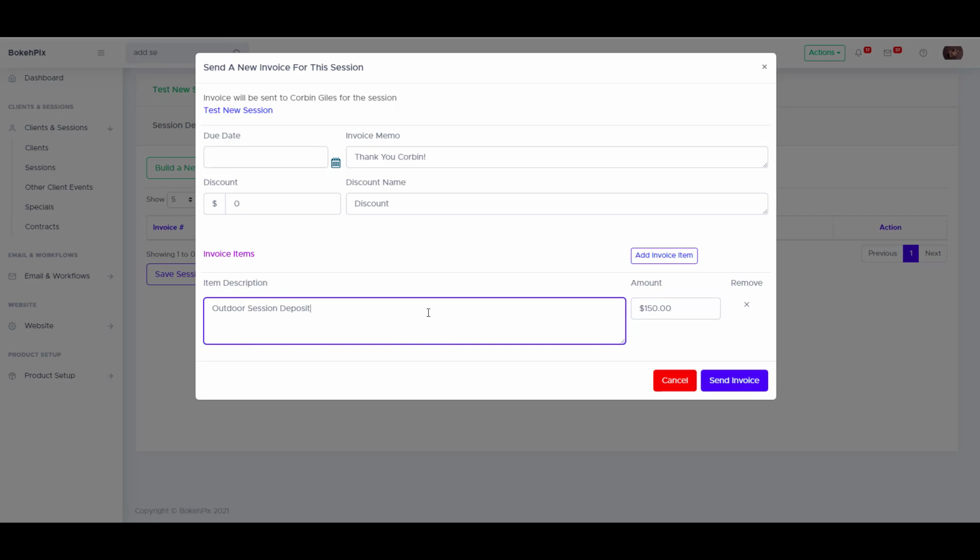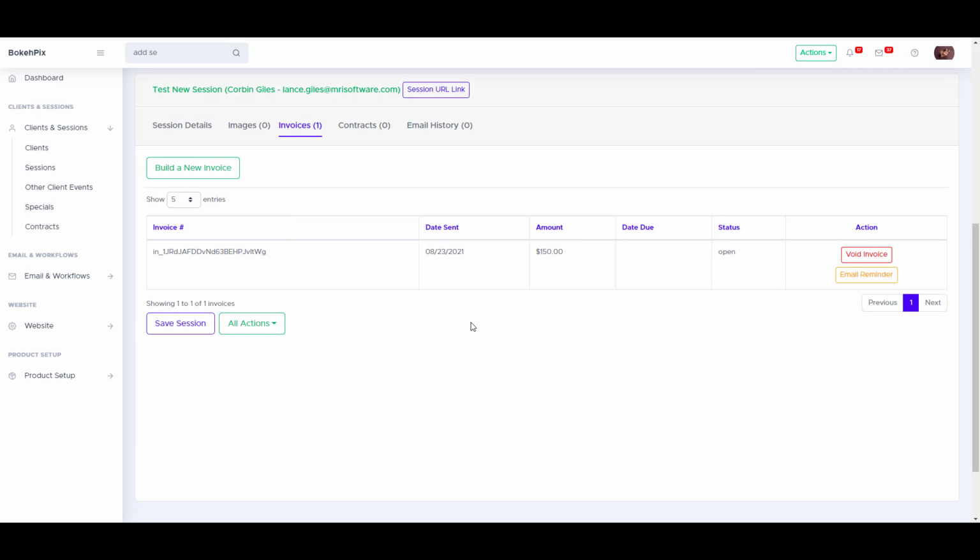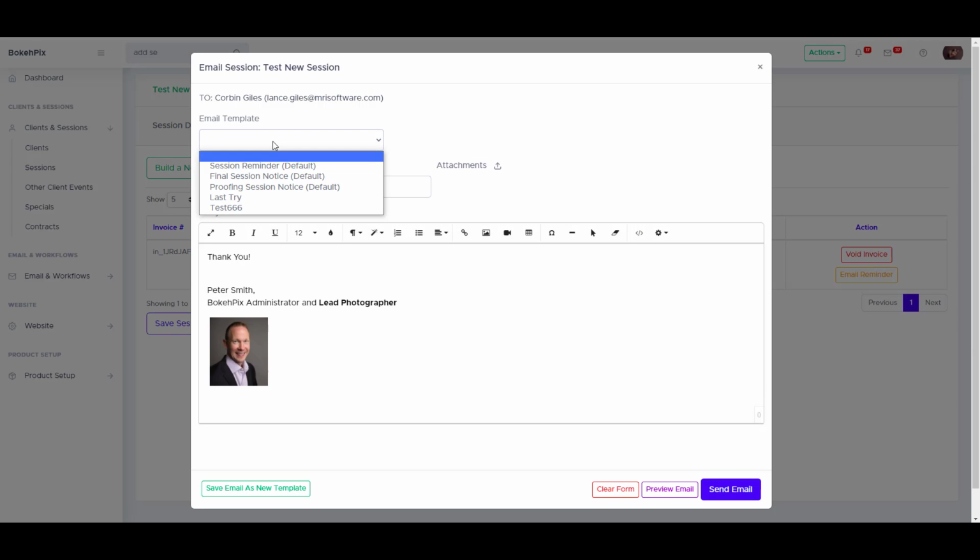In this case, let's make an outdoor session deposit for $150. We'll send that invoice right away. Once the invoice goes off, it will be in an open state, and the client will receive an email, which you can send a reminder for if necessary, or void.